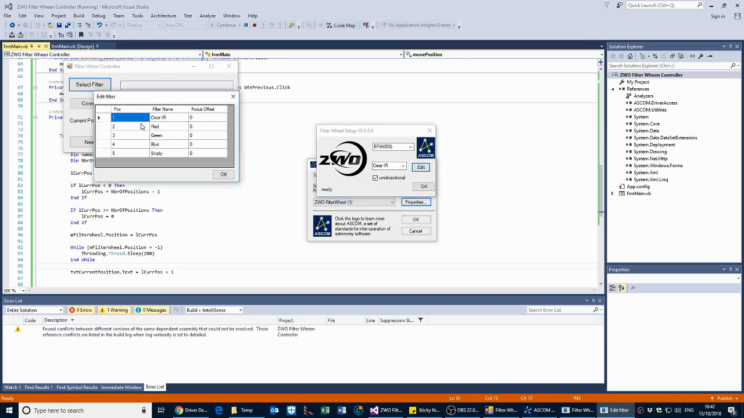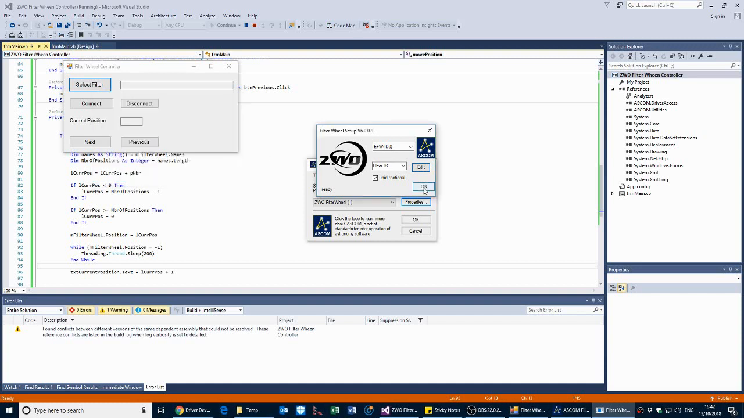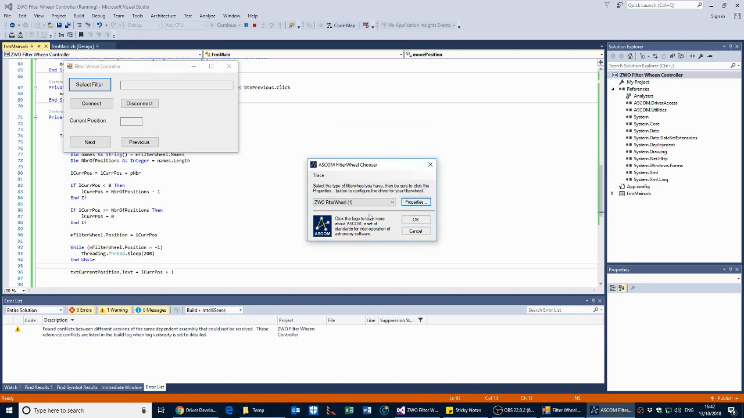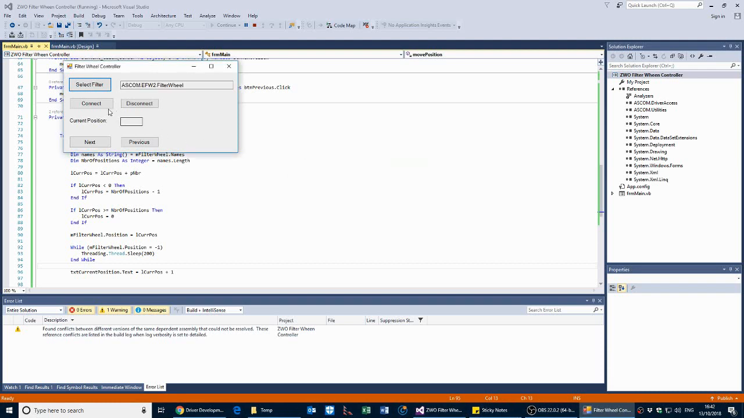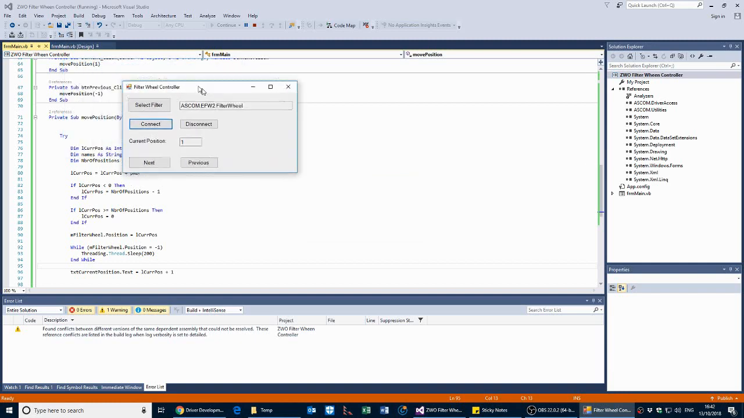But again, you can define your filter wheel. So I've set up my 5 filters there. So it's found, it's now using the ZWO driver that came on the CD with the ZWO filter wheel. Great, so I've selected ZWO. I'm going to connect. Current position 0.